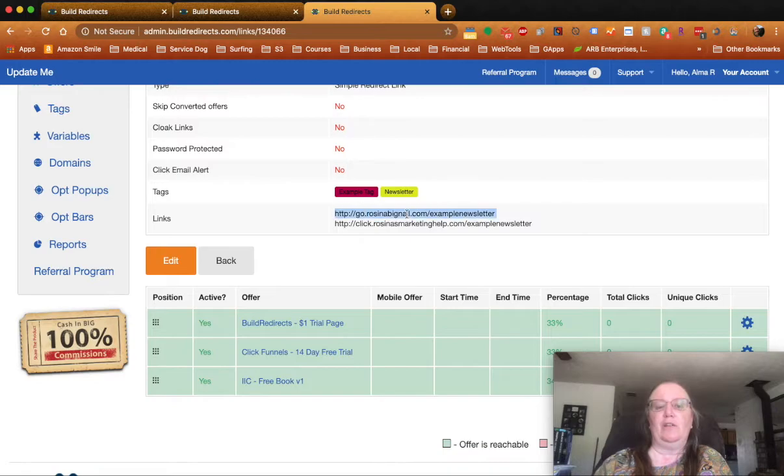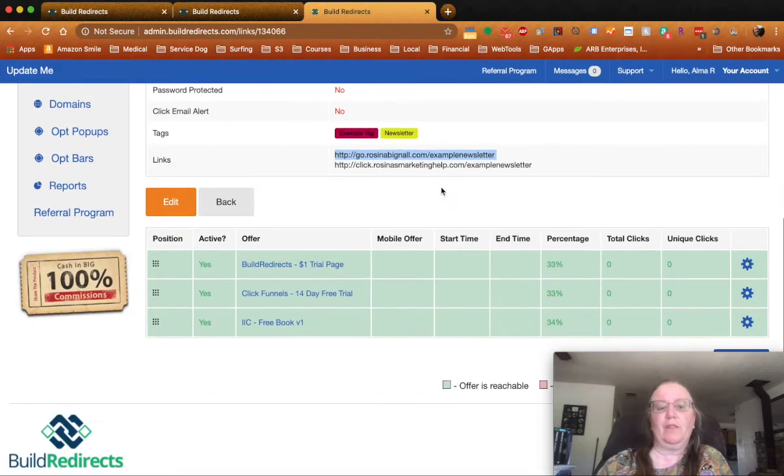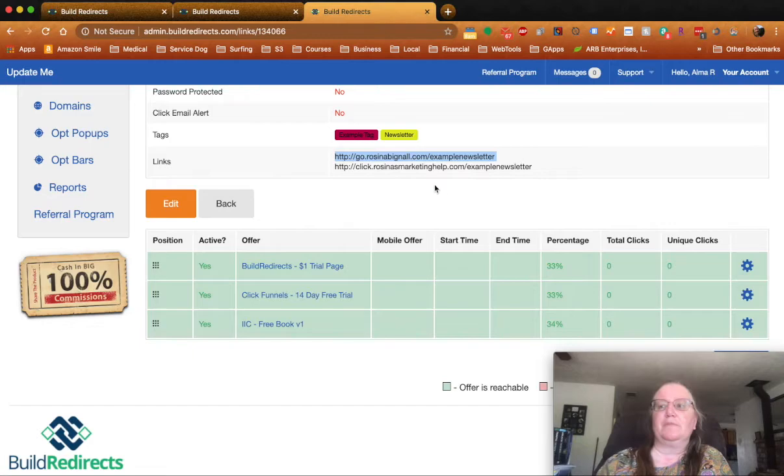So you can just highlight one of them and copy it and then hand it out to whoever, or put it on a page, or put it into some text that you're sending someone, whatever. Put it in your rotator or in your thank you page to go to whatever you need it to go to. And then it tells you what the offers are and how much traffic each one of them is getting, how many clicks have come into them, and how many unique clicks. Total clicks and unique clicks are very important.